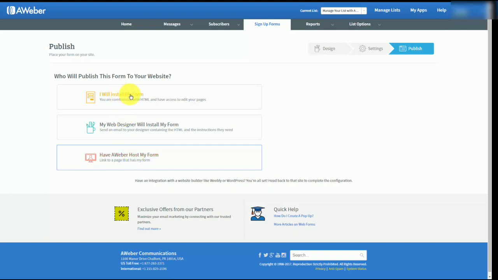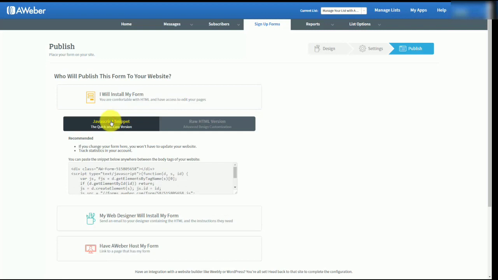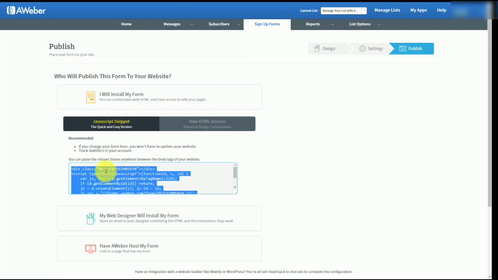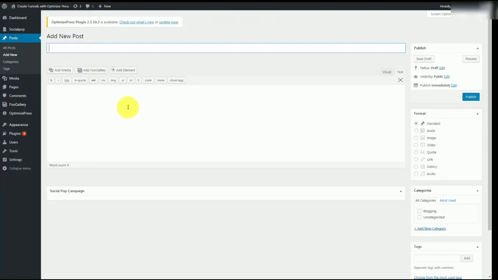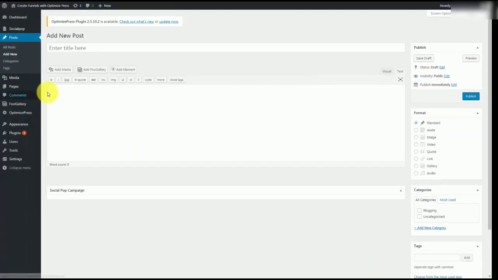So what we're going to do is install the form ourselves. We're going to grab the JavaScript snippet, copy it, and then head to a WordPress website. We're going to go to the side of WordPress where we post HTML code. We're then going to put in our code.